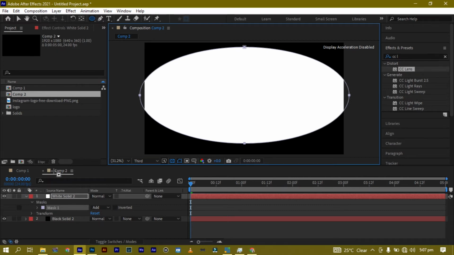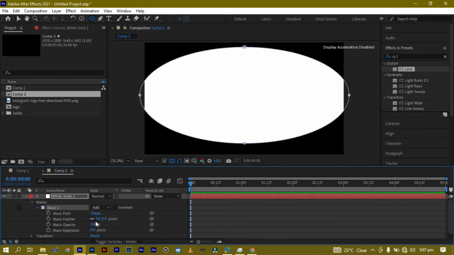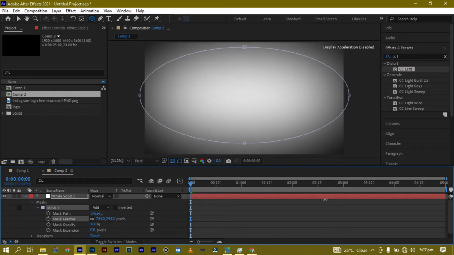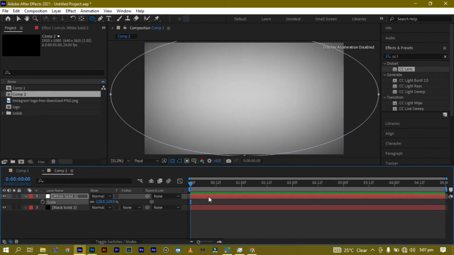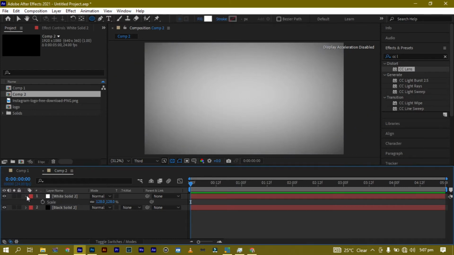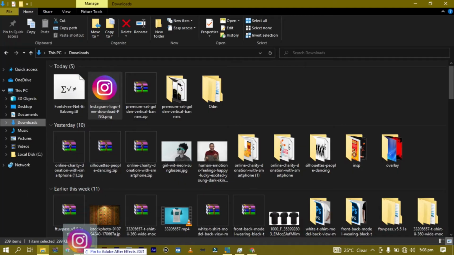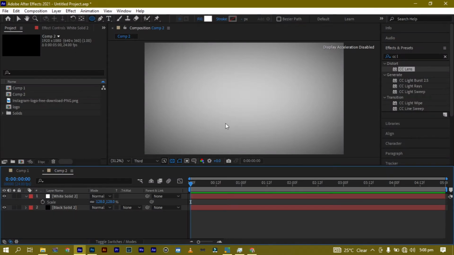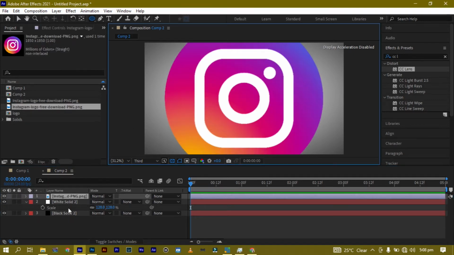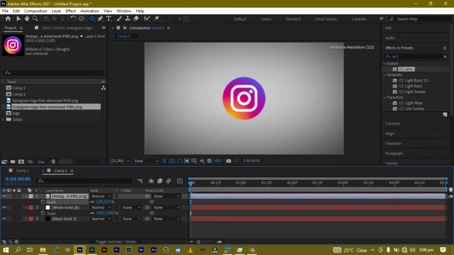Now you open up your mask properties and increase the mask feather. Now next, let's import our logo. Next, what we're going to do is scale it down. So click on the layer, press S, and reduce the scale until you have something like somewhere around here.